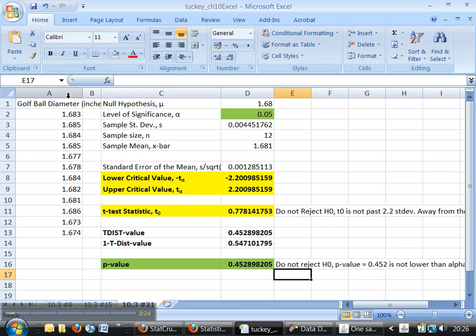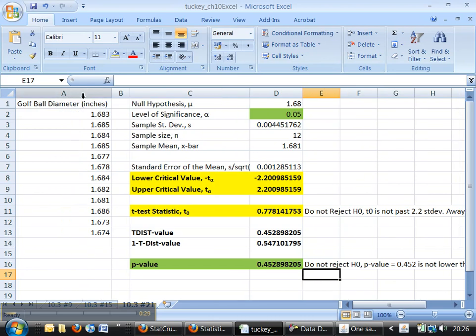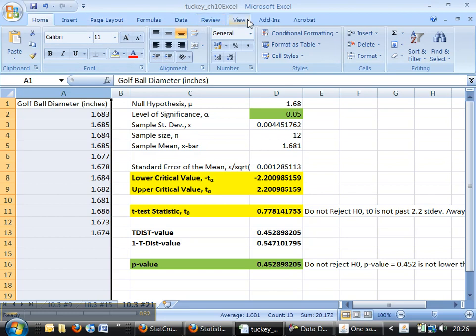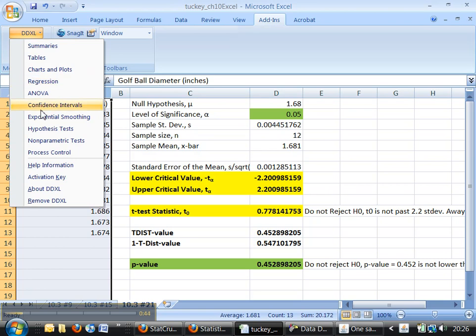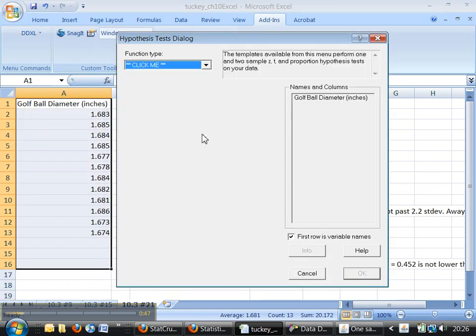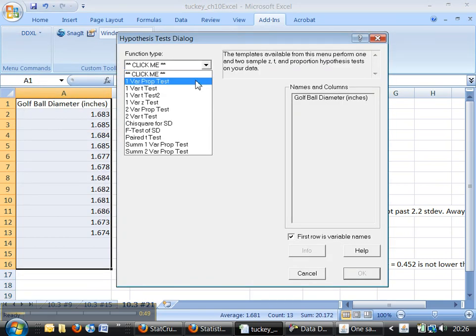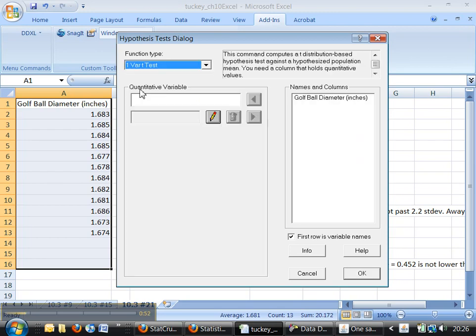But I wanted to show there are other ways to do this problem. Because we have data, we can actually use DDXL for this problem, which we couldn't before. For the other 10.3 problems, 10.3.9, 10.3.15, those both didn't have data. DDXL only works if you've got data. So you highlight the column with the data, you go to DDXL, click on hypothesis tests, and you're going to choose the one variable t-test, that one right there. Click on that, and then move that over here with the arrow and say OK.